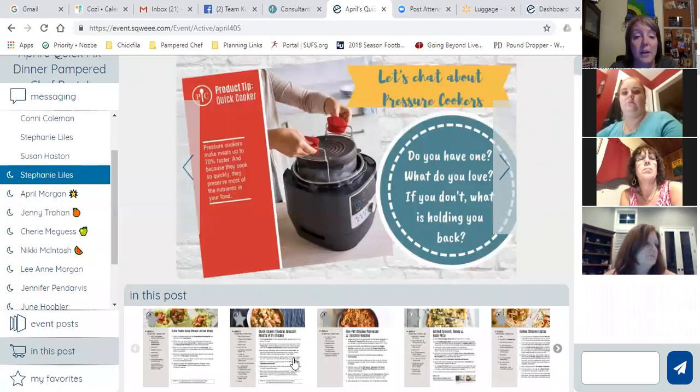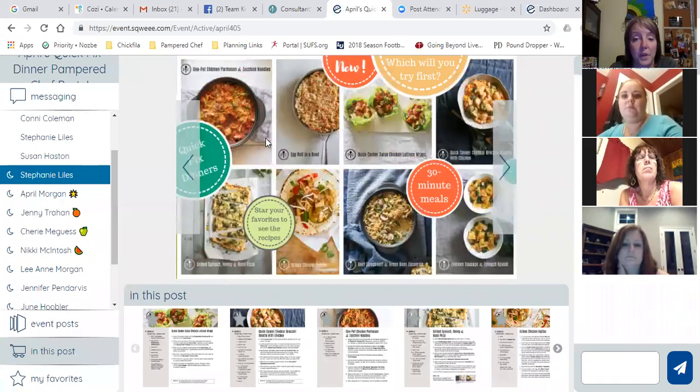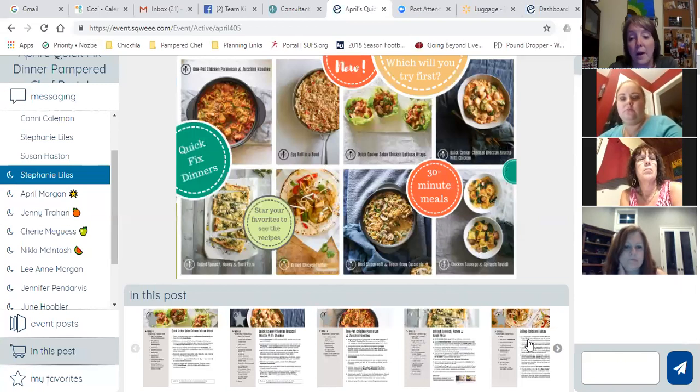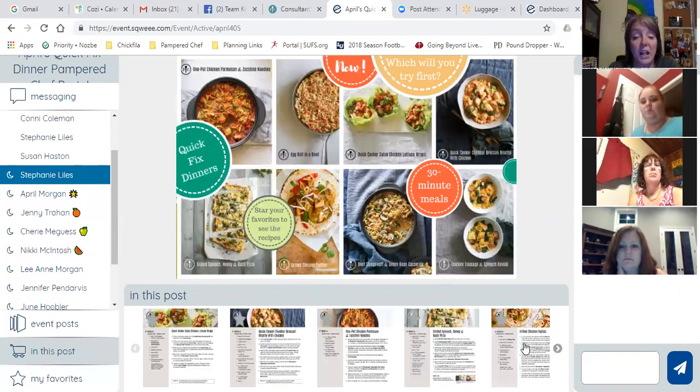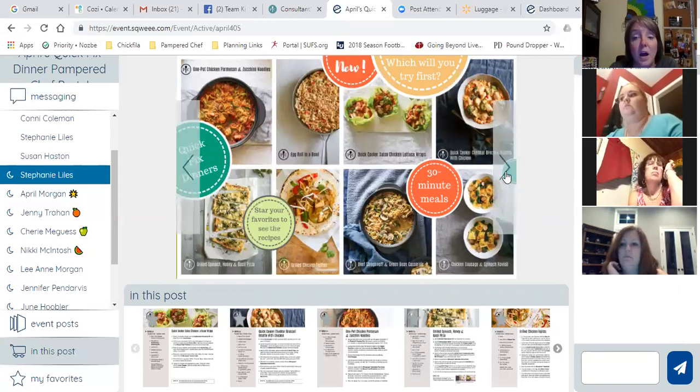At the bottom, for the pressure cooker one, I tell them to look at the quick fix dinners, like here's some 30-minute meals. I took all of those recipe cards and put them at the bottom and linked them to the actual recipe on my website. They can either star this favorite and get the recipe emailed to them, or if they click on this, it will take them straight to that recipe on my website, so they can bookmark it. I make sure I tell them that in the chat.